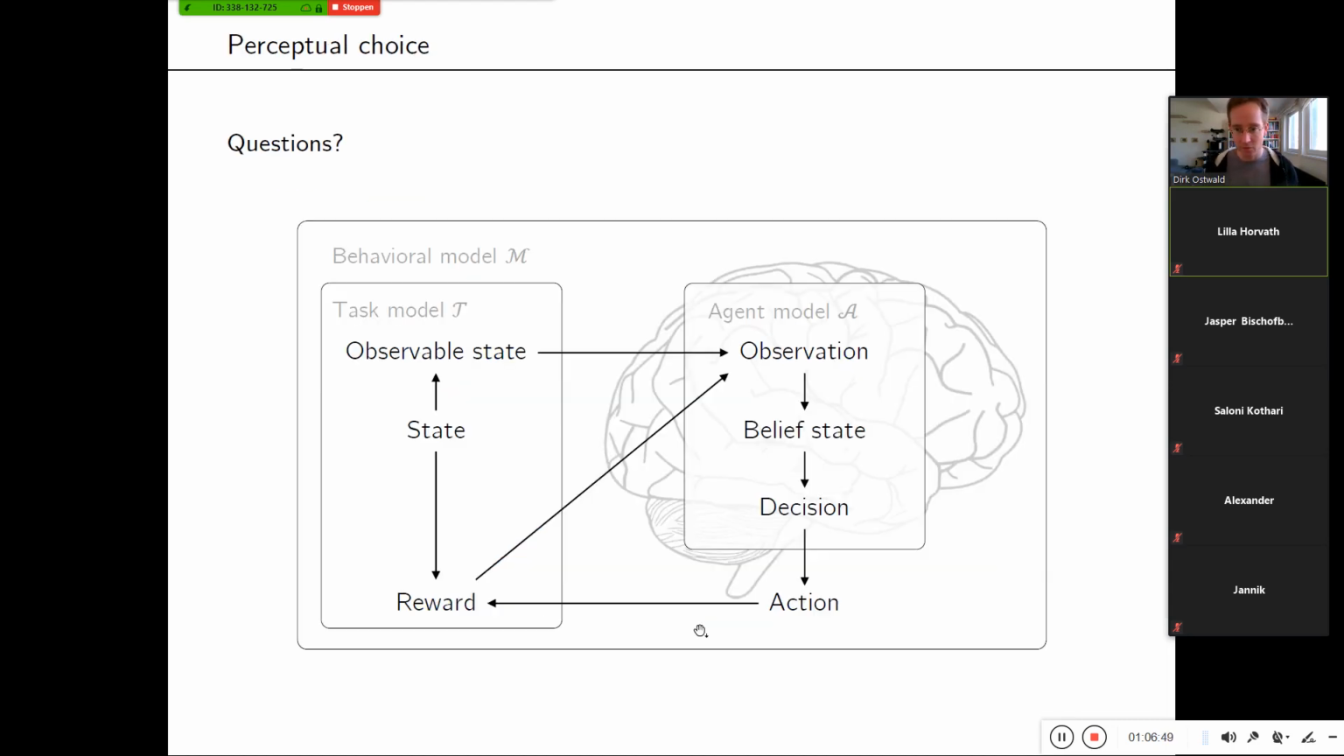Good. So that again is the overview. And now before we take a break, and then look at a first example of all of this, questions. Good. There seem to be no questions.